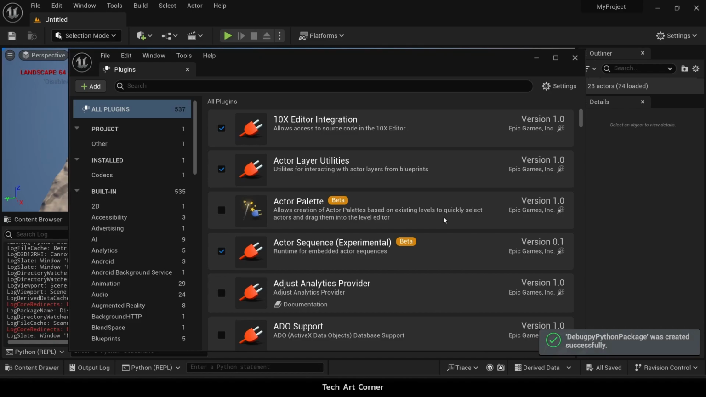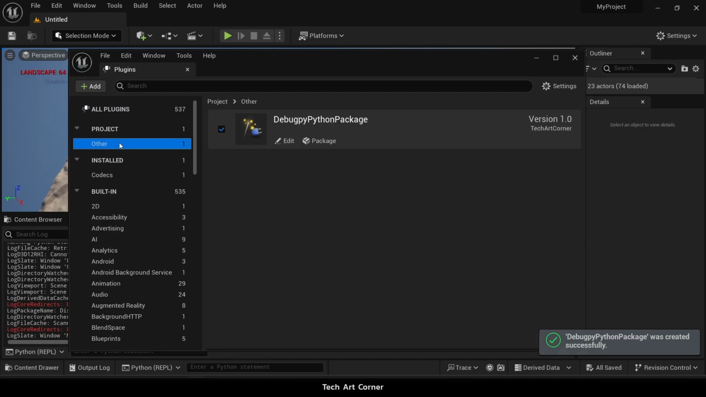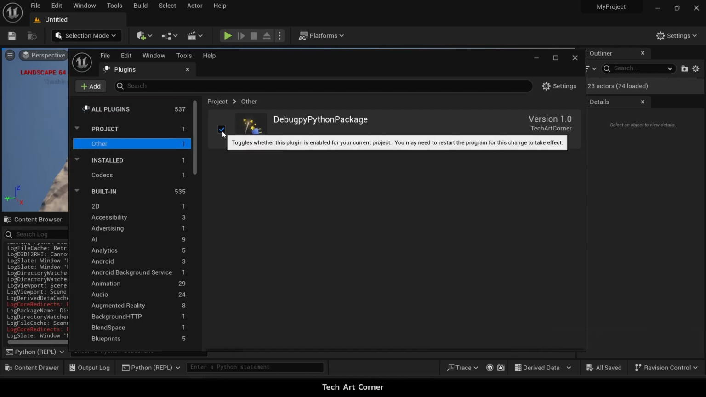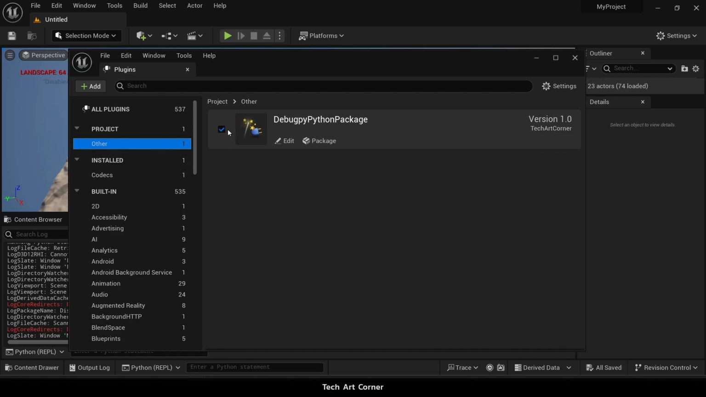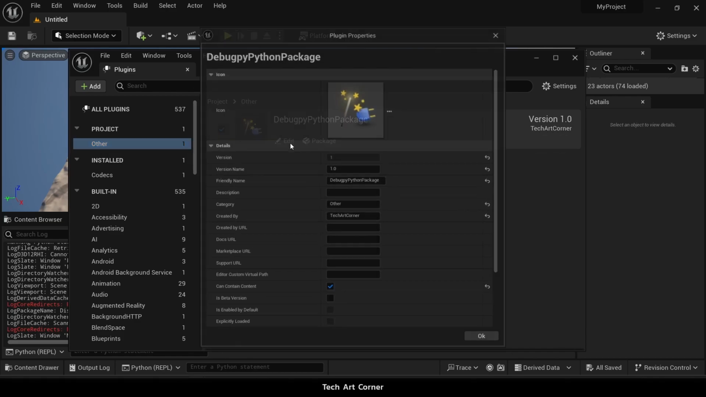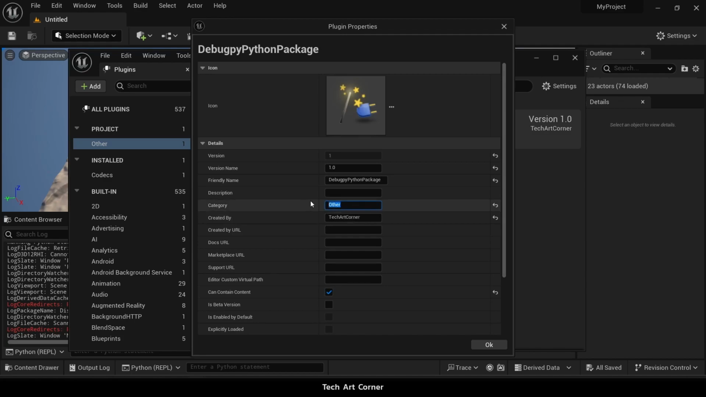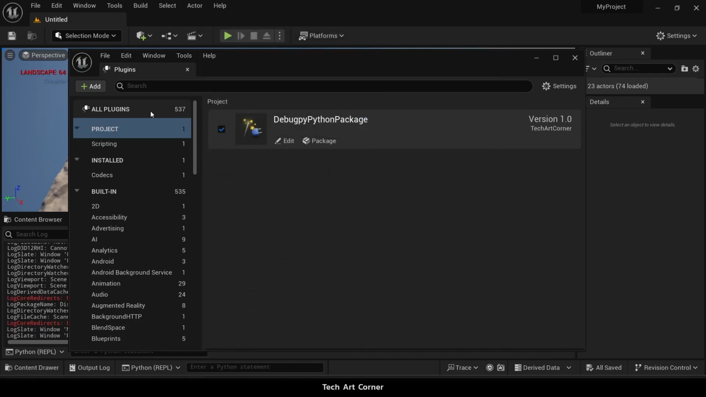and once it has been created, you can find it in the project, other category. Make sure it is enabled, and you can also change the category it is assigned to. So click on edit, go to the category tab and type something like scripting. Just make sure not to make any typo. Let's hit OK, and now it's in the scripting category. Great.